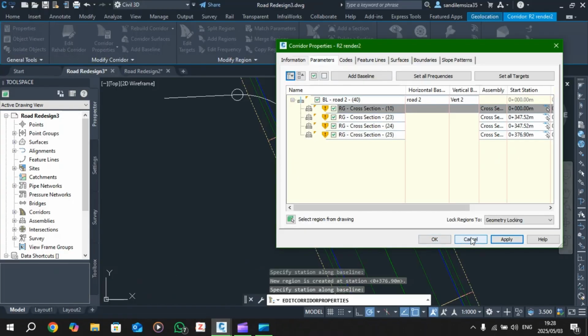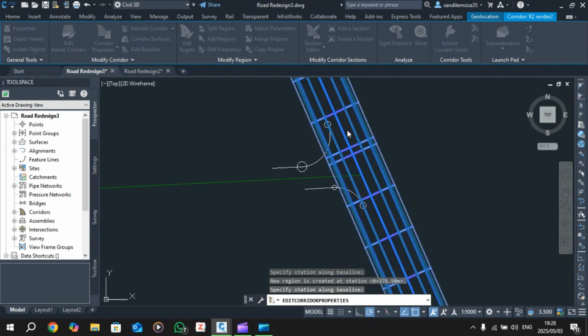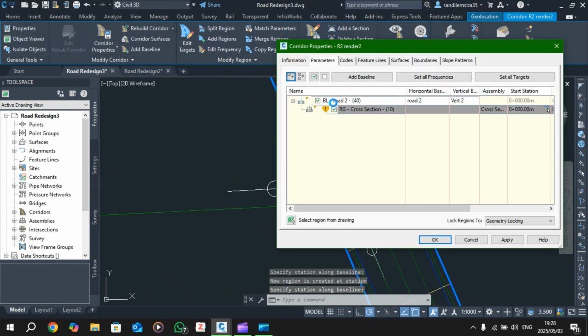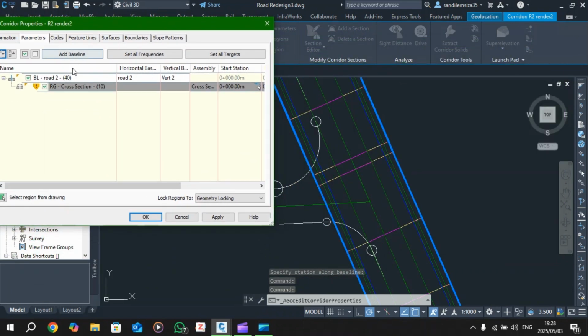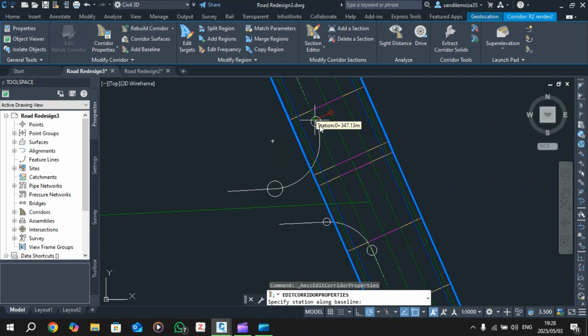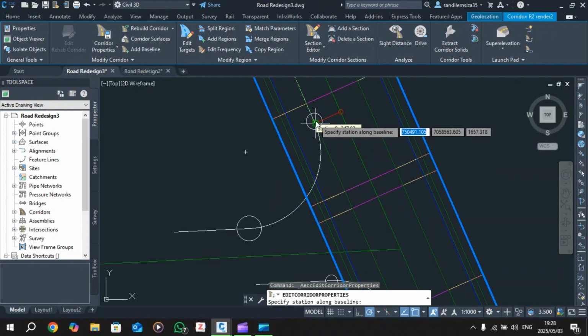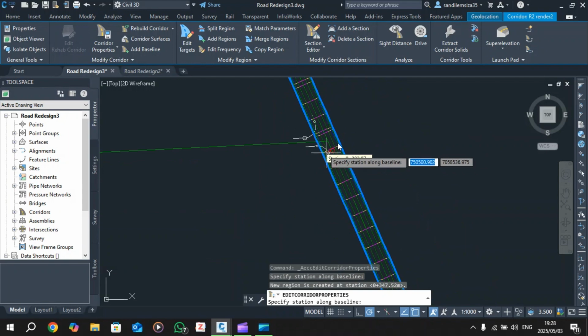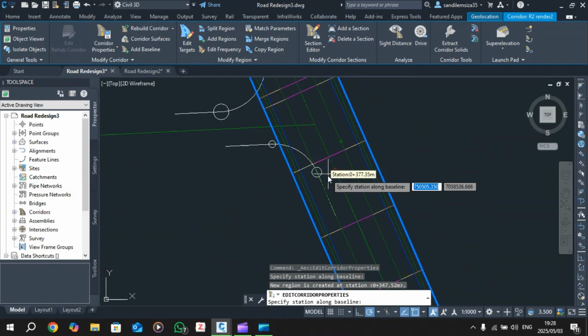hang on a second, what have I done here? If I say cancel, let's redo the procedure just to make sure we don't have any more errors. So again, we split. Let's zoom in a bit, a bit more. Okay, right, the center of that circle. That's our first. Once you've clicked there, you need to move and click on the other section, which would be here.